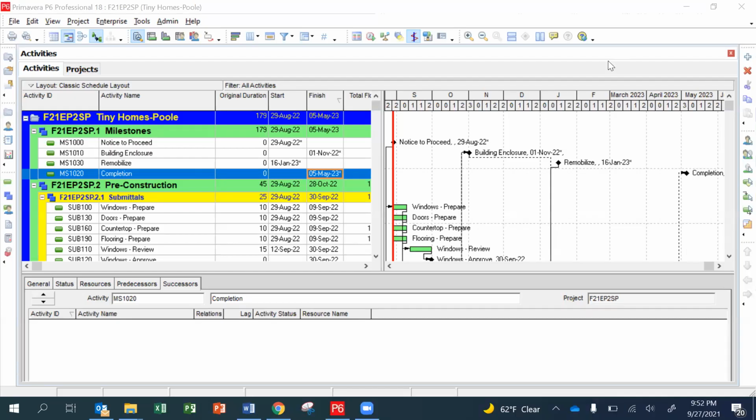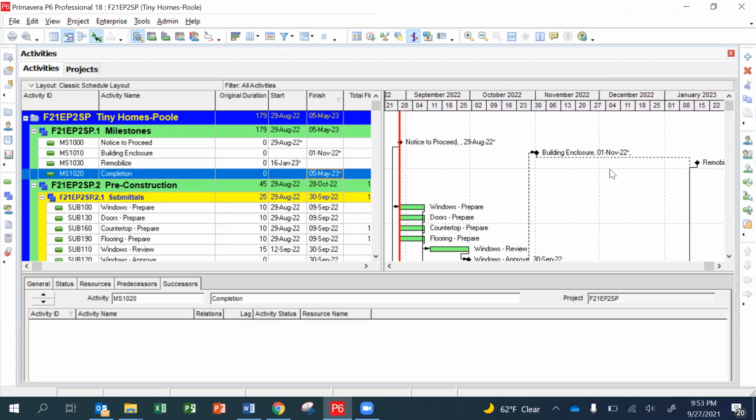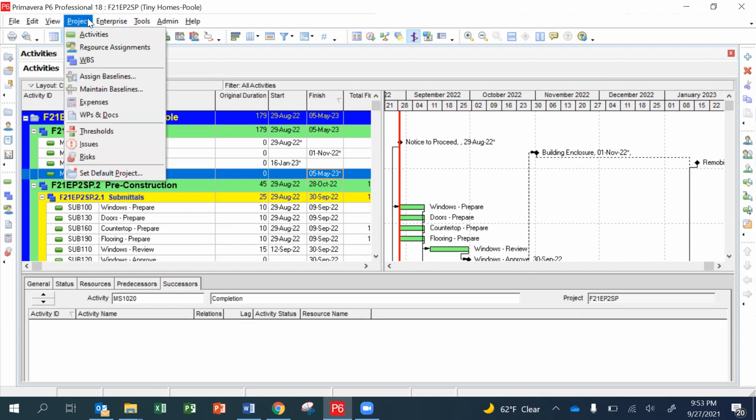In this video, we're going to set up a baseline and then show it on our Gantt chart so that we can track against it. I'm going to drag this out a bit so that you can see it a little more widely. Perfect. So the first thing you're going to do is go to Project and go to Maintain Baselines.